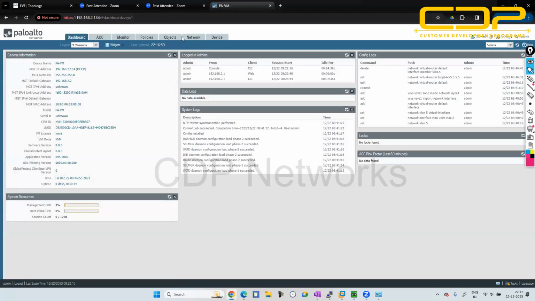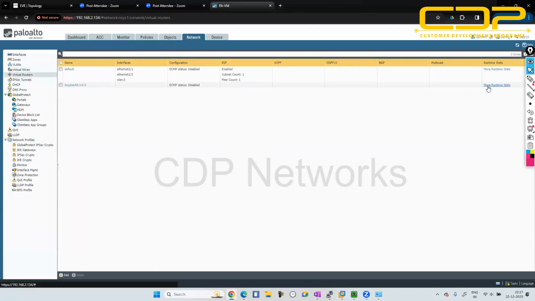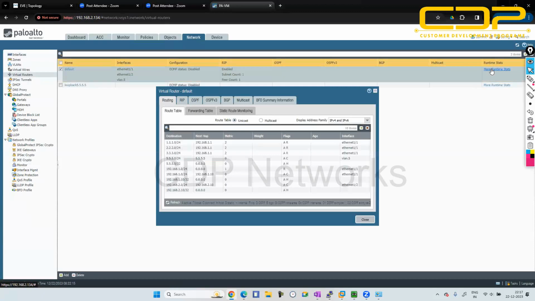Okay, if you go here in my network section, just go to the virtual router. If you go here, you can see it has already routes, or we can say it has already advertised this 5.5.5.